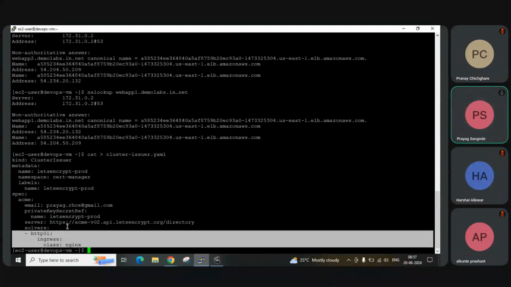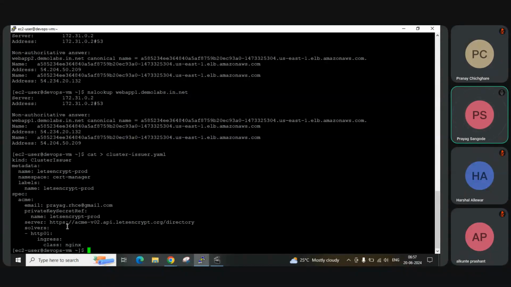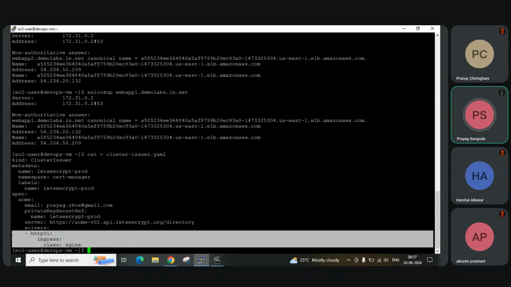So ingress is not the only provider. Ingress Nginx is not the only ingress. There are various other ingresses in the market. Nginx is very famous and popular, that's why we are using it. But here it can be Istio, Kong, there are various others as well. So at that time we can define it here.